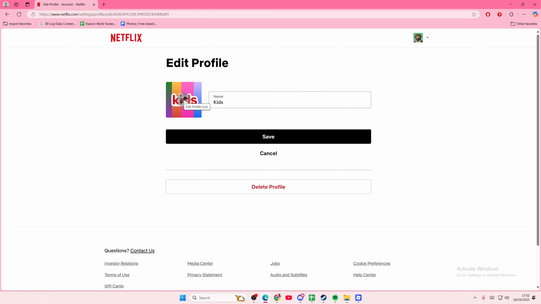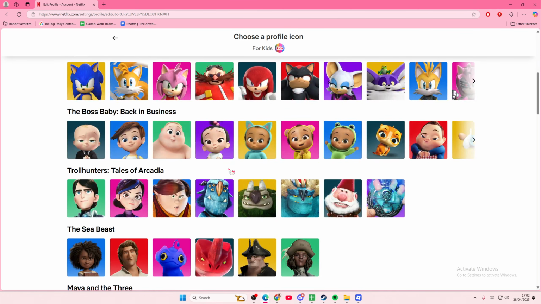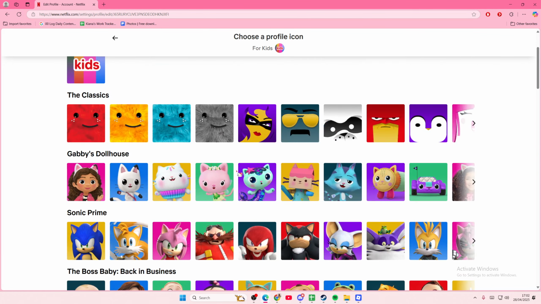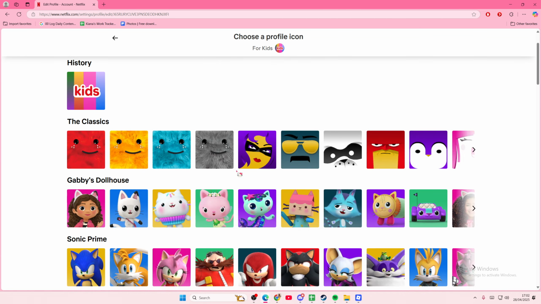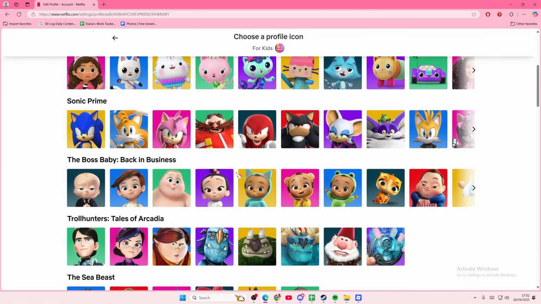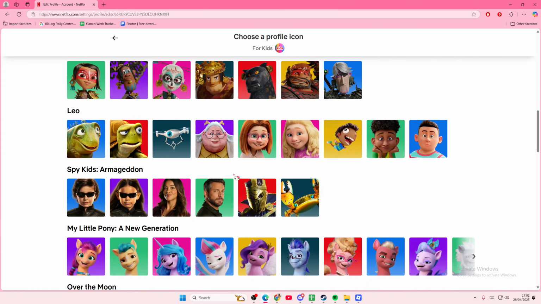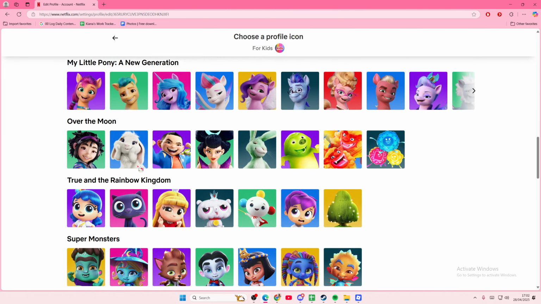Select the Edit Profile icon, like the drawing pencil button, and then you're just going to select whichever profile picture you want. There's a lot. It's different for the kids one and the normal one. So for the kids, there's the classics: Gabby's Dollhouse, Sonic Prime, The Boss Baby, Troll Hunters, The Sea Beast, Maya and the Three, Leo, Spy Kids, My Little Pony, Over the Moon. Oh my gosh, this one's so cute.